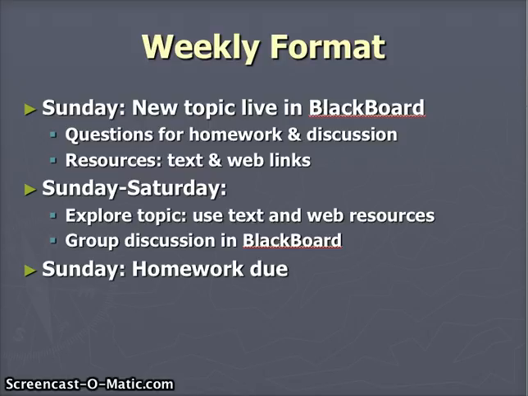Sunday through Saturday, you explore the topic using the text and web resources. And what's really important and key to this class is a group discussion in Blackboard. The class is divided into several different groups, and those groups then work and discuss the question for the week in Blackboard. You will be submitting your final answer as homework on Sunday. Essentially what you get to do is talk with other students in the class, and you can even peek in on the discussions in other groups about your answer to the homework. And then at the end of the week, you put together your personal final answer based on what you think, what you've read, and how the discussion went, and then you submit it to me. So that's how the week works.